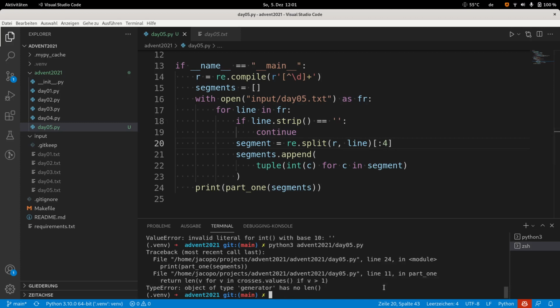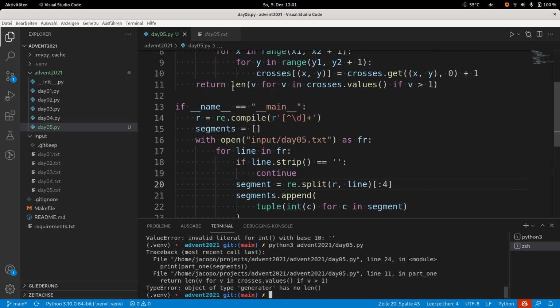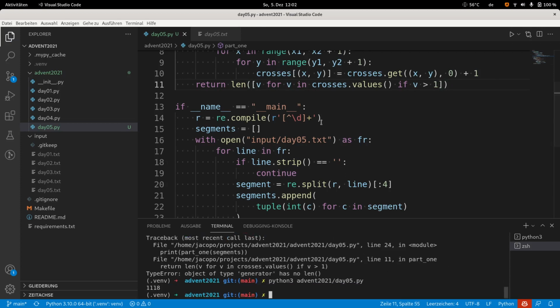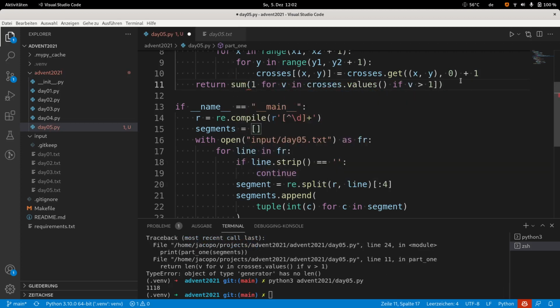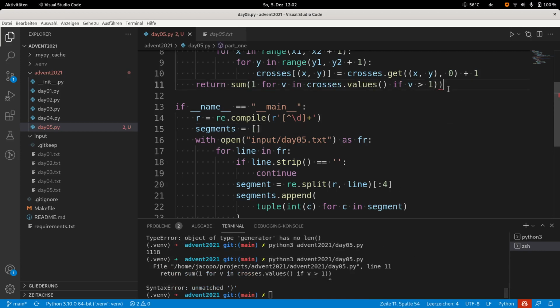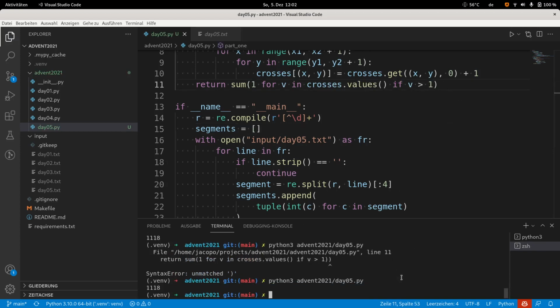Another problem is that now at line 11, I'm trying to get the length of a generator, which is annoying because it's technically possible to just iterate and count how many lines are there, but I have to add the square brackets to transform it into a list. It's not a problem. Another thing I can do is just to take the sum of 1 for every element. So instead of generating the list and counting them, I just sum how many times we have a value in there. We have an extra value here. And I get the answer, which is 1118.